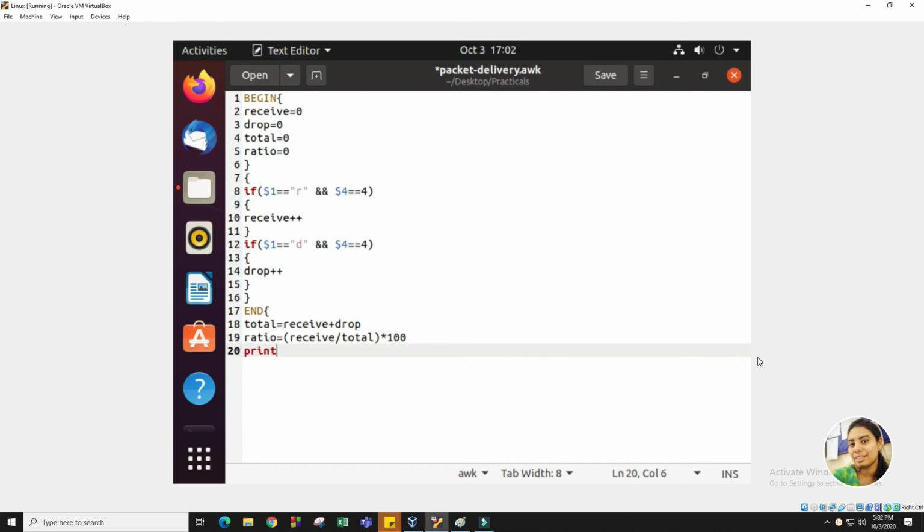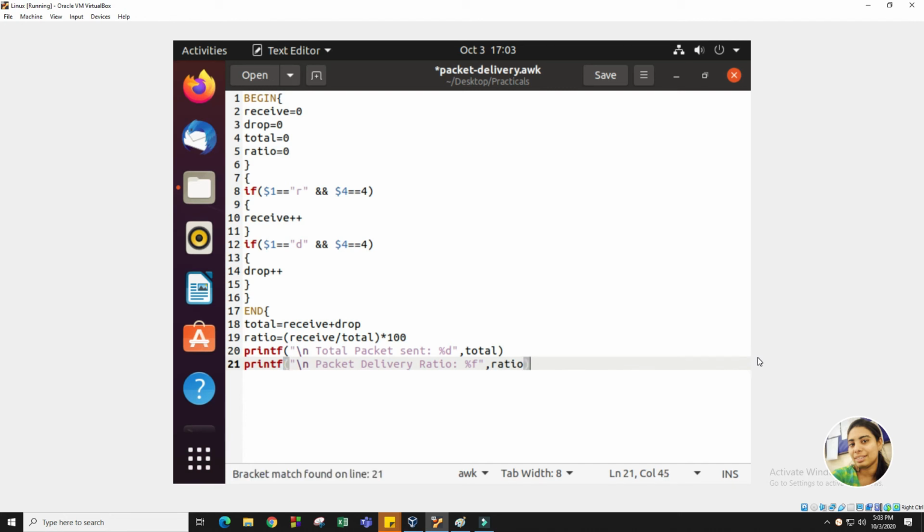Now we will simply use printf. In that, in a new line, we print the total packets with a percentage f, that is total. And we will also print the packet delivery ratio, that is percentage f and ratio. Fine, and we will simply close this.